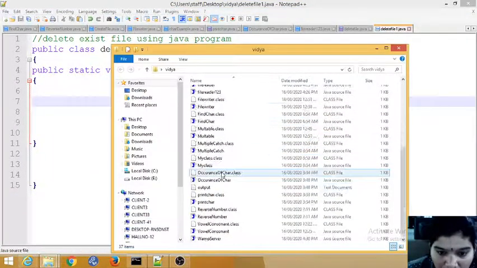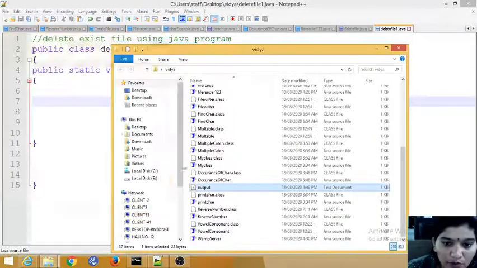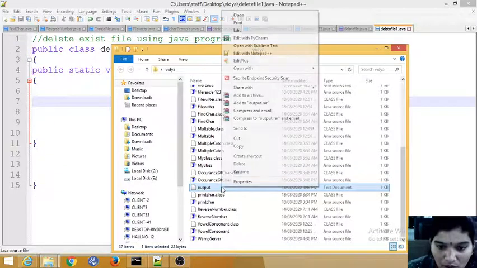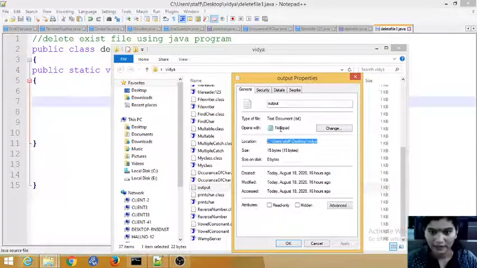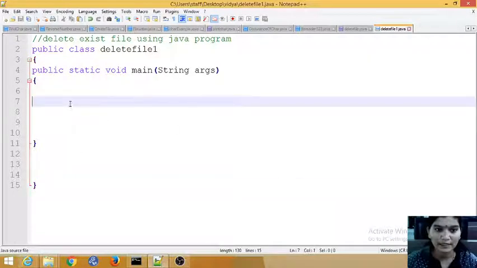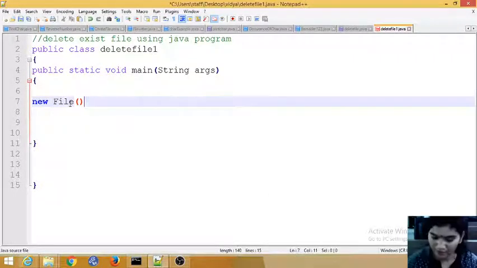I have created one txt file, and the file is there with a hi, hello, good morning message. This file I want to delete from this folder. So how to do that? Just go to properties and copy the path, and the file name and extension need to be remembered. Now we'll create an object of File, new File, and we'll provide the path where my old file is present.